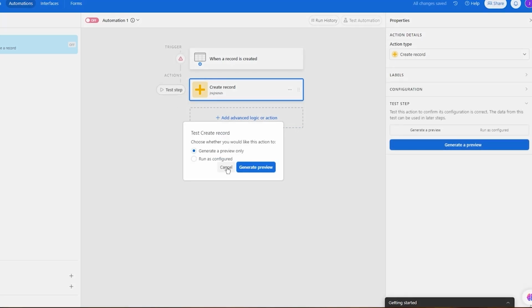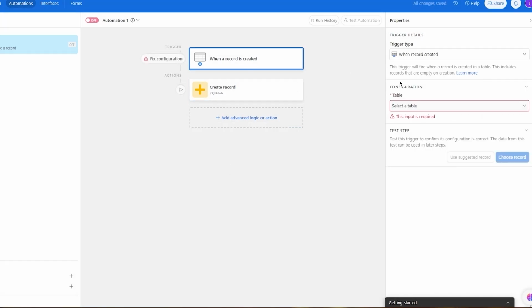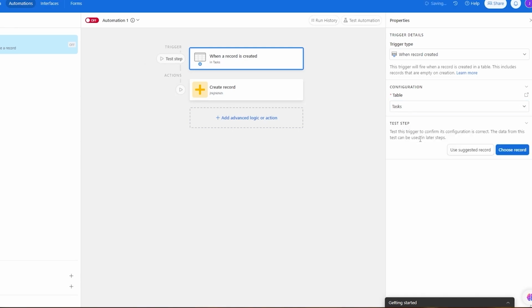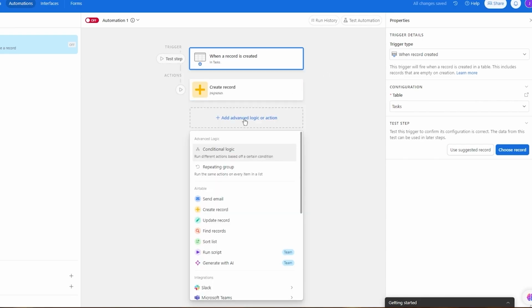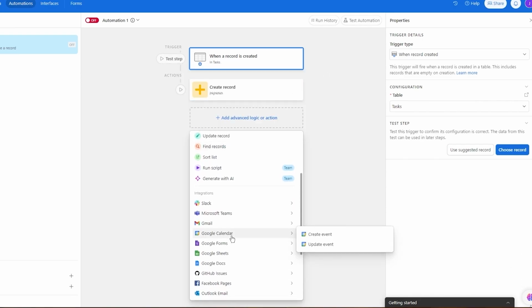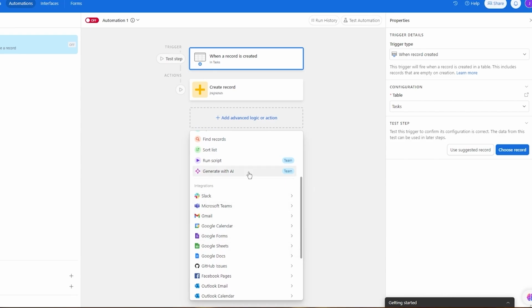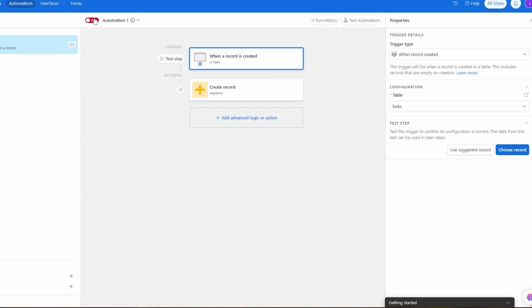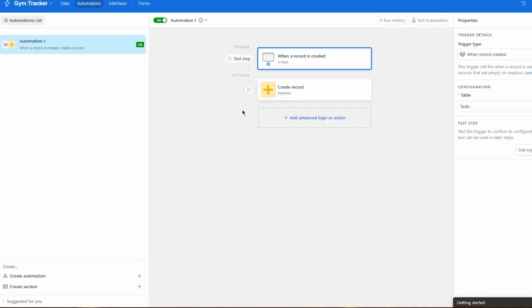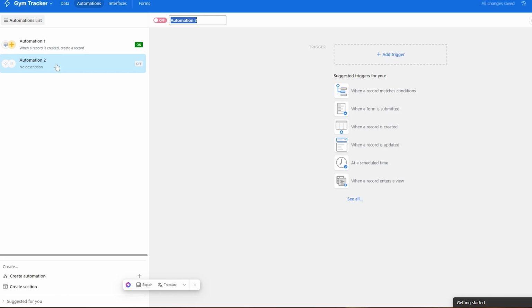And you can test this step as well by generating the preview. But yeah, when the record is created in, let's say, tasks, you can choose record as well to test step. But I'm good with that. And then once all of that is done, finally, what you can do is you can generate something with AI accordingly. Obviously, you are going to want to get the upper plan for that. But once you're done with all of this, when a record is created in tasks, it's going to create a record in projects. So once this is done, you're going to click on create this automation.